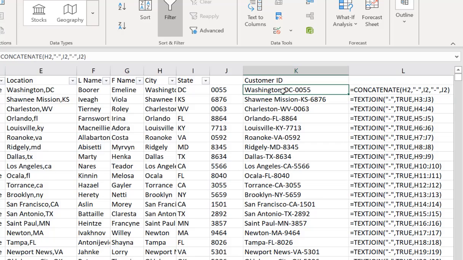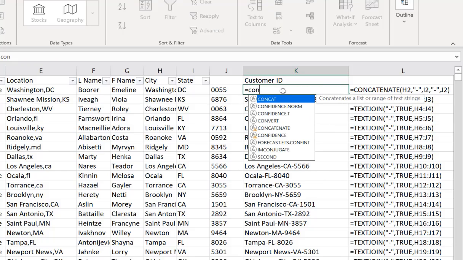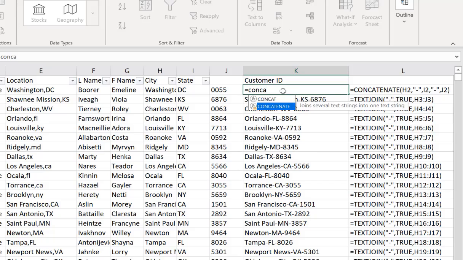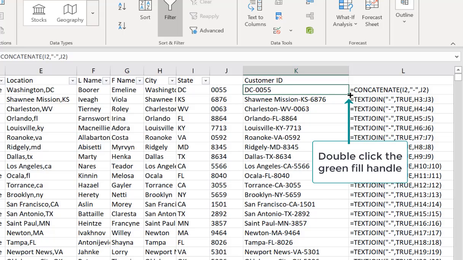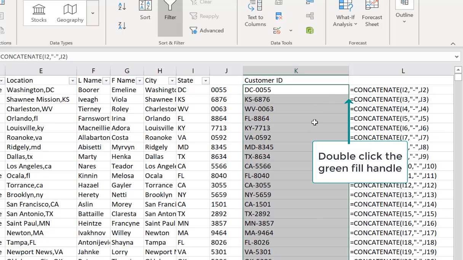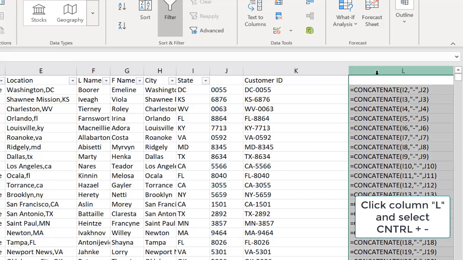So back to our customer ID. Let's go ahead and create that. Let's use concatenate. It's only two text strings we're trying to join, so not a big deal. We're going to select state, comma, open quotes, delimiter, which is our hyphen, close quotes, comma, and then the last four of the SSN, close parentheses, and we have our customer ID. So let's go ahead and double click that to flash fill. Let's get rid of column L. We don't need that anymore.